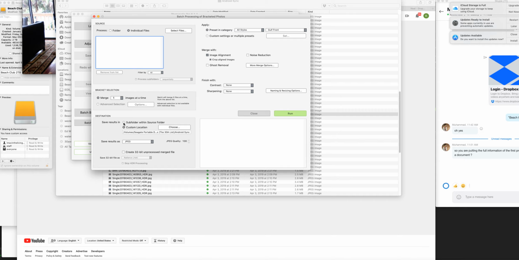I'll do subfolder within source folder. You're going to have a preset that I'll send you: image alignment, strong sharpening. Okay, first thing, you have to select the files you want to process. So I'll go to select files.